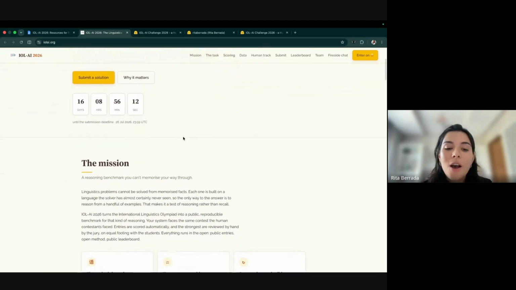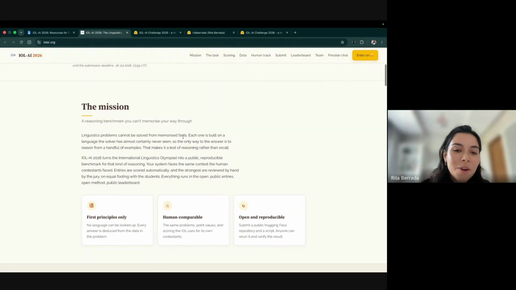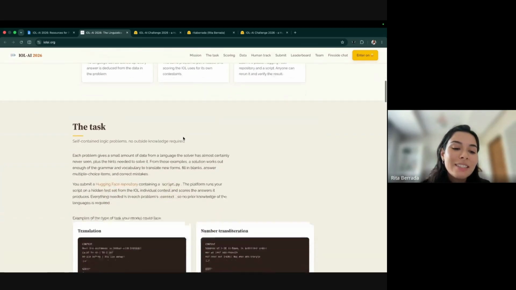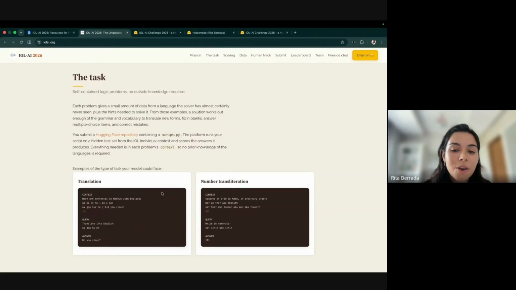And so just a quick note on why we are so interested in these problems, the International Olympiad in Linguistics problems. It's because they cannot be solved from memorized facts. Each one is built on a language you or the model probably has never seen, so it really challenges the reasoning. And so the task is that you have to answer these questions.